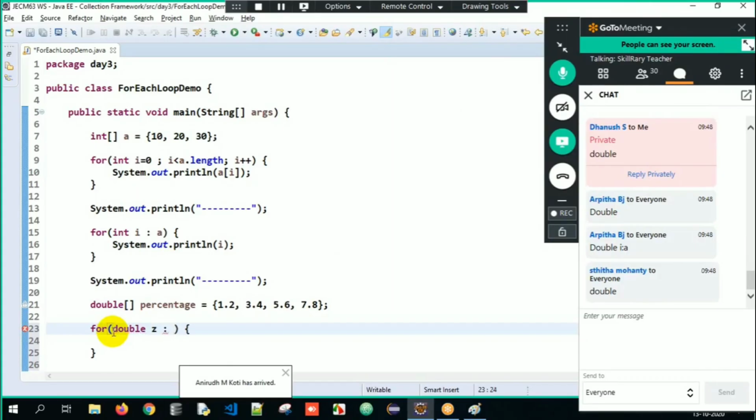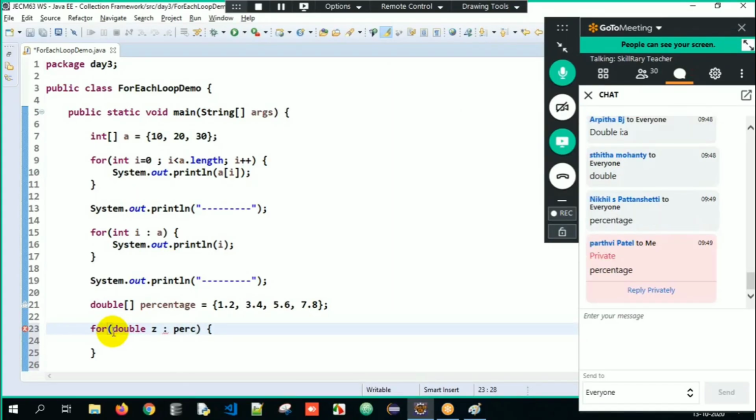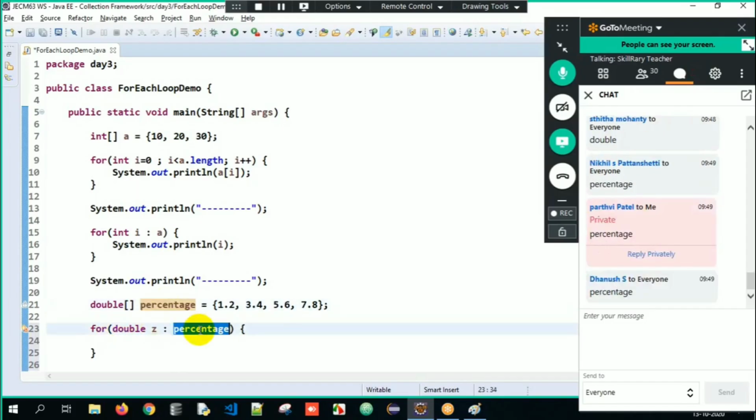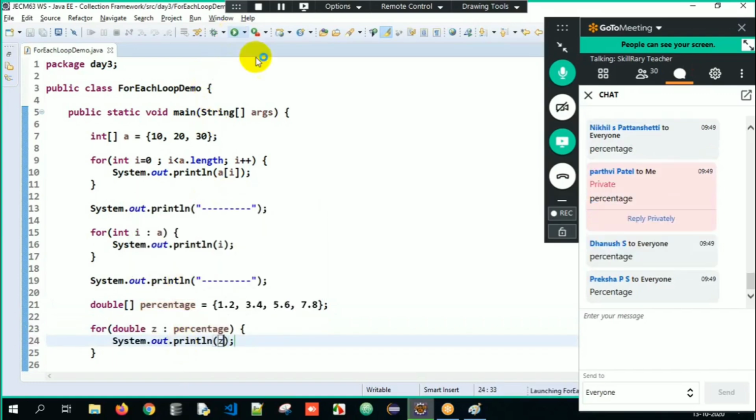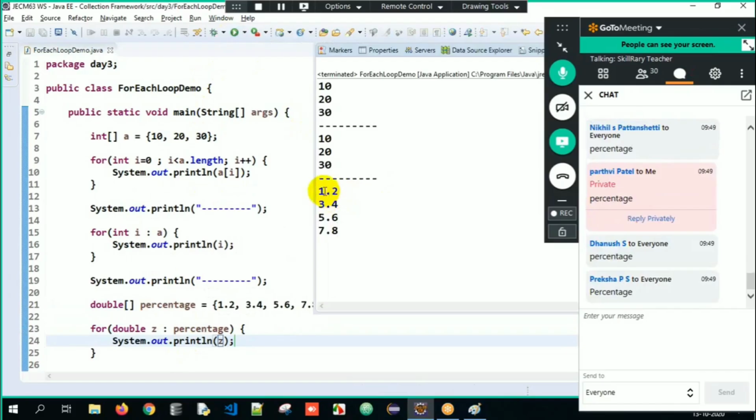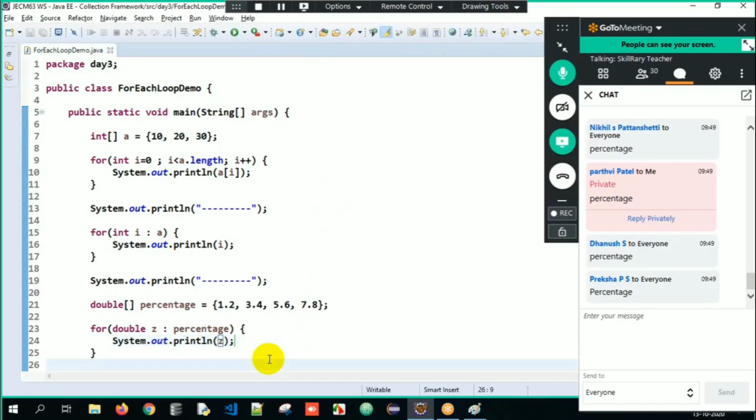From which array or collection? Percentage is my array name, so I have to give the array name as percentage. Whatever my array name or collection name is, I need to give it. Now here, I have to print the traversing variable name, that is Z. Once I tell Z over here, automatically all those contents will be printed one by one. So that's how we are supposed to make use of the for each loop here.